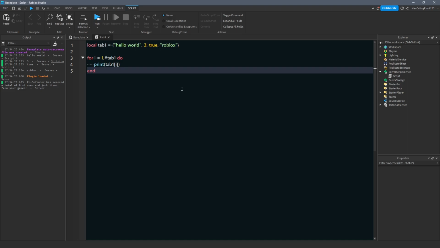So yeah, I thought I'd just quickly go over for loops and how they're useful with tables. We're going to get into another very, very useful loop called an ipairs loop. But yeah, I love tables.